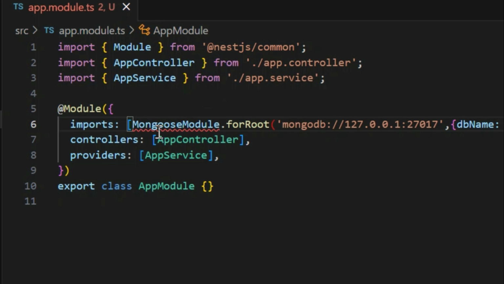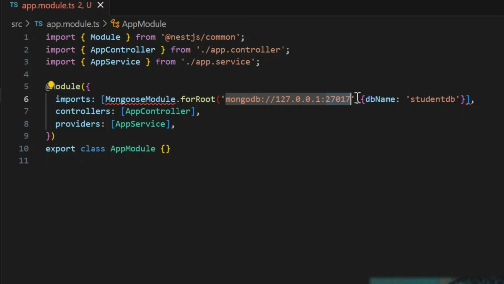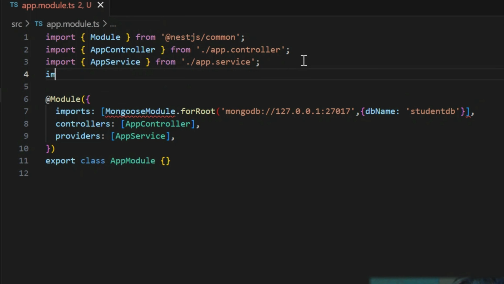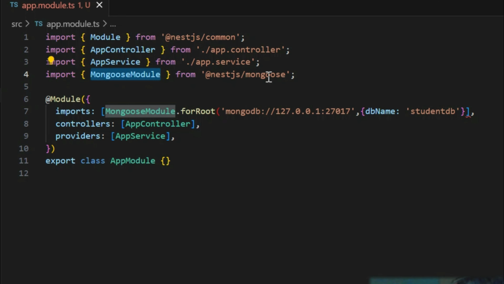Here is the code. I'm importing Mongoose module, and forRoot, and this is my database URL. My MongoDB is running in localhost, so I'm giving 127.0.0.1, and this is the port of my MongoDB. Database name is studentdb. Right friends, I'm importing Mongoose module, right? So this Mongoose module is coming from our Mongoose dependency that we have installed.